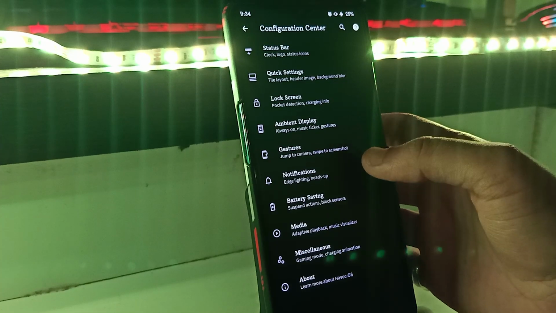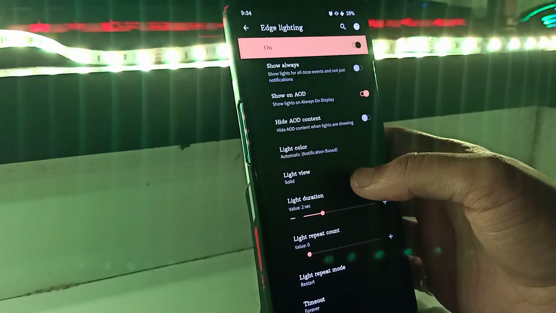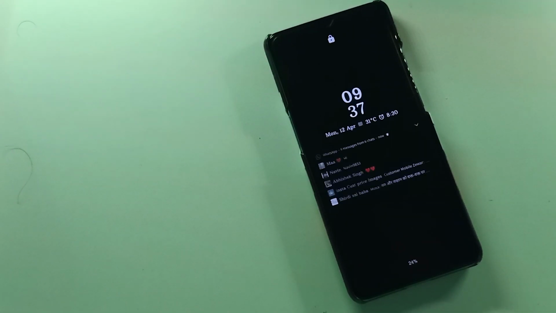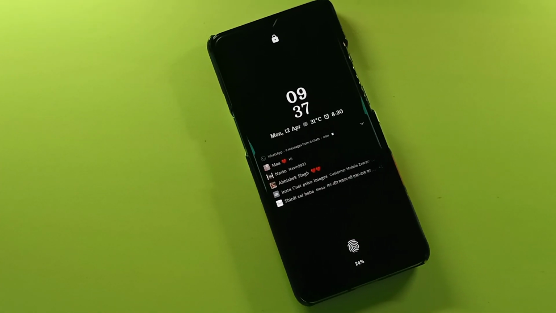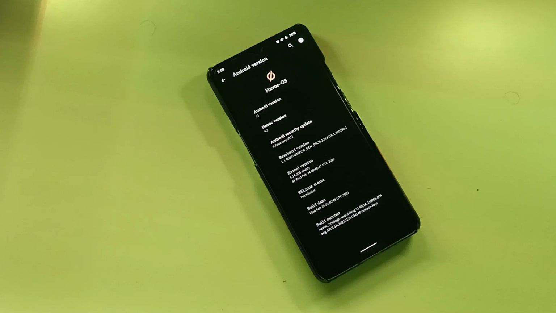So the eighth pro is that it gives you the option for edge notification light, which was a feature in Oxygen OS 11, and it can be customized according to your liking and you can even customize it for different apps. So here we talked about some of the pros of the ROM, so now let's move to the cons.